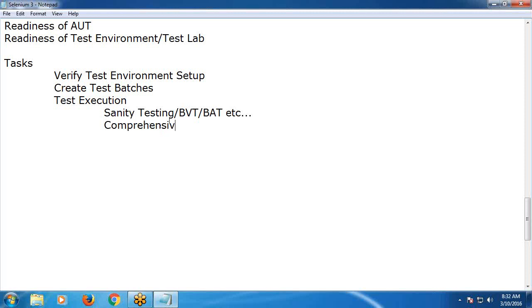Comprehensive testing. What is comprehensive testing? Complete testing means executing all possible test cases. Suppose we prepared 700 test cases.